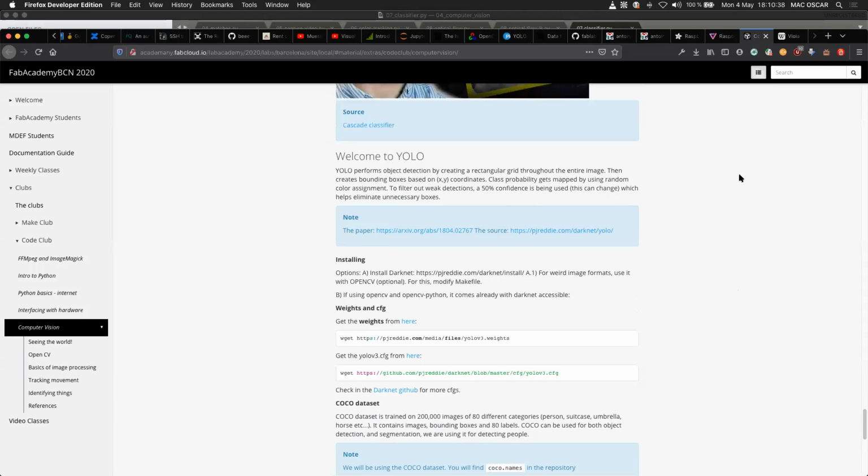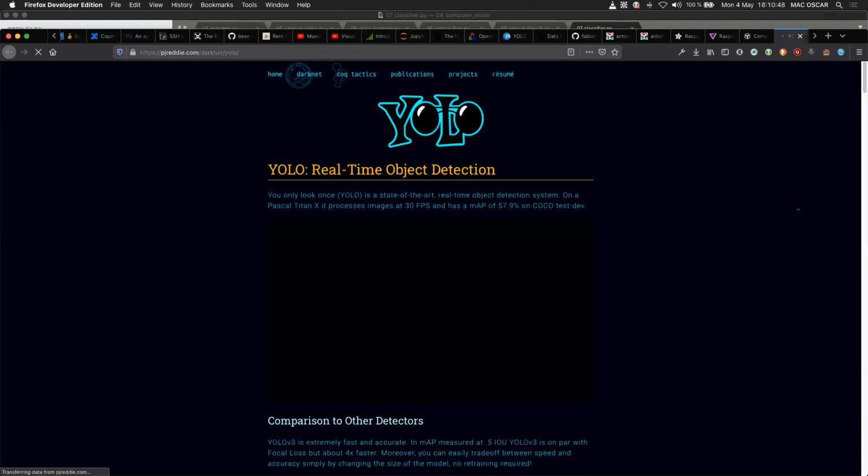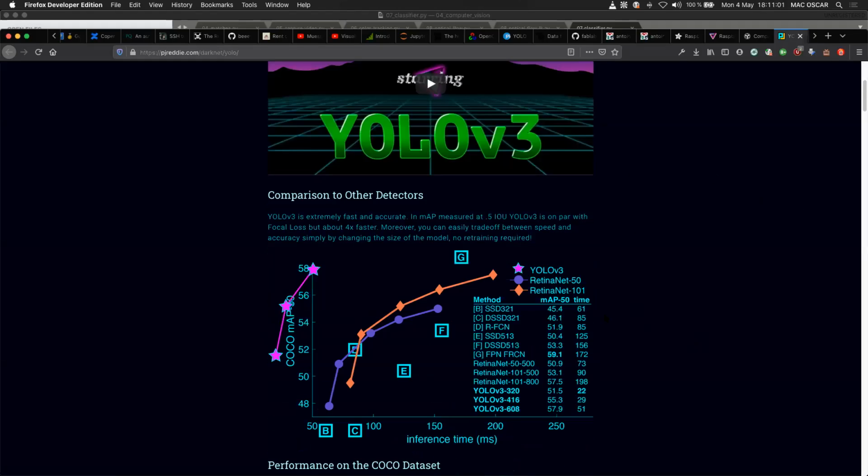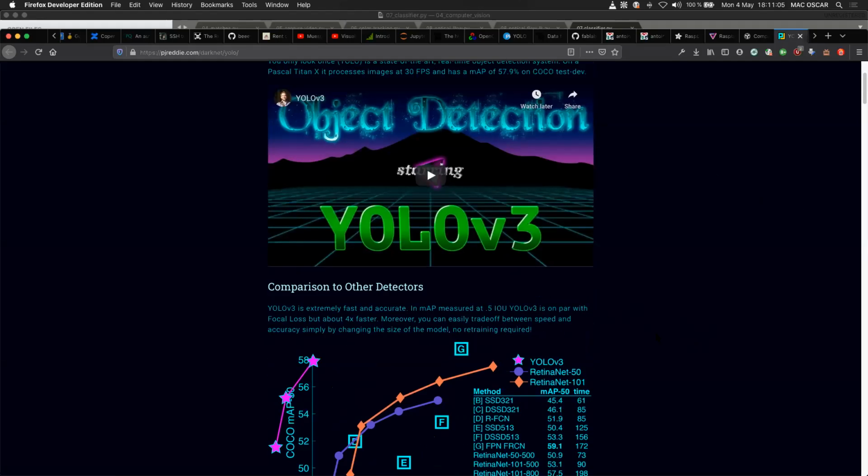So welcome to YOLO. YOLO is not you only live once, but you only look once. And it's an algorithm that basically is intended for real-time object detection. Of course, for those that have a proper GPU, not like mine. But the idea is that you are doing these processes of detecting objects, but also being able to tag them and identifying whether or not they are a dog, a cat, a car, or a person, for example.